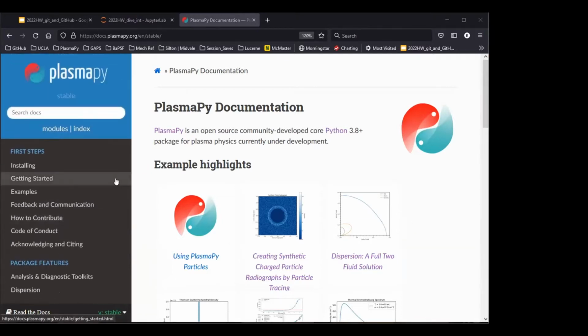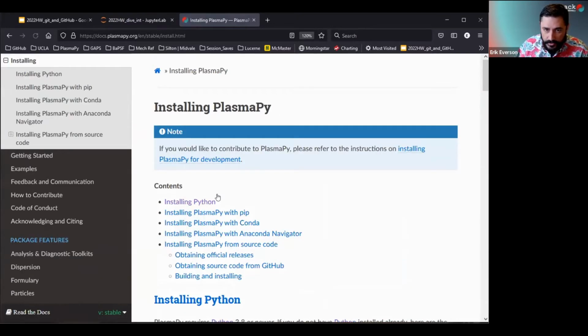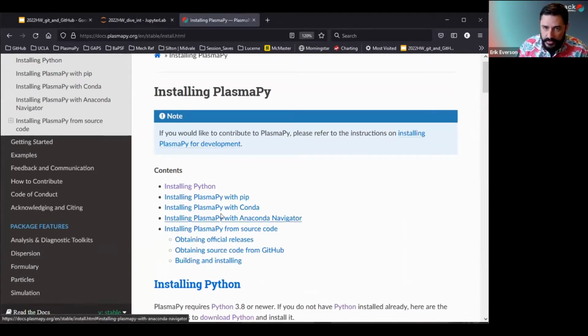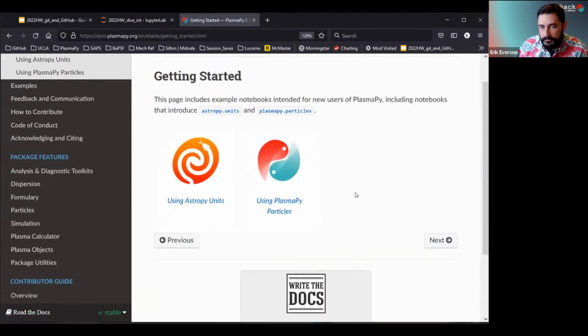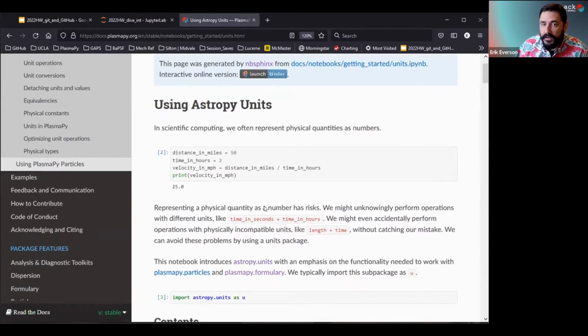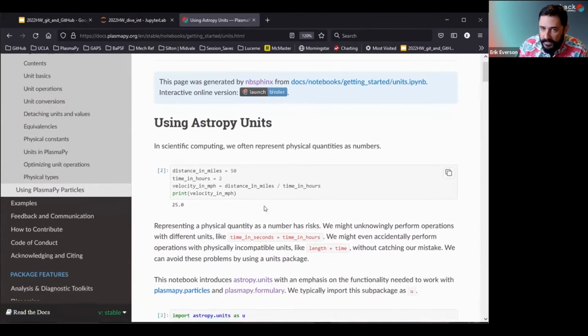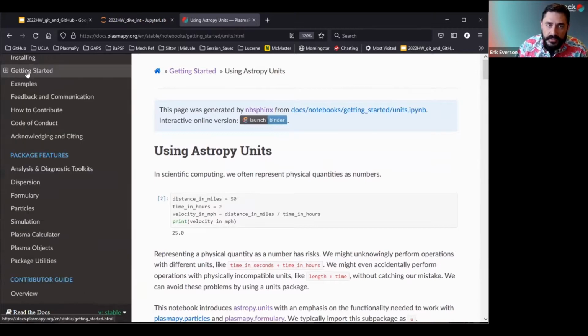All right, so the Plasma.Pi documentation, we break it up into these groups. The first steps are just installing Plasma.Pi, which we've gone over earlier this week. There's also information on how to do it through pip, Anaconda, Conda Navigator, and directly from GitHub. Getting started, these are some Jupyter notebooks that discuss some very fundamental functionality associated with using the package. You basically run across this functionality with anything that you use in the package.